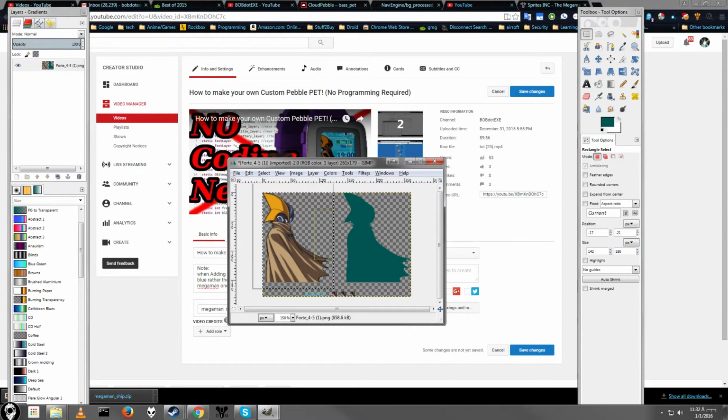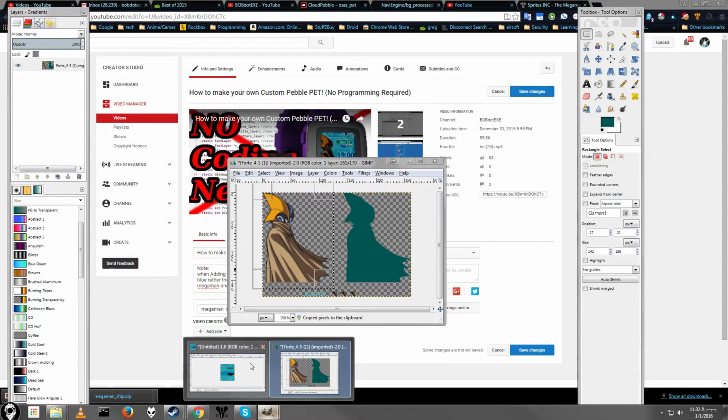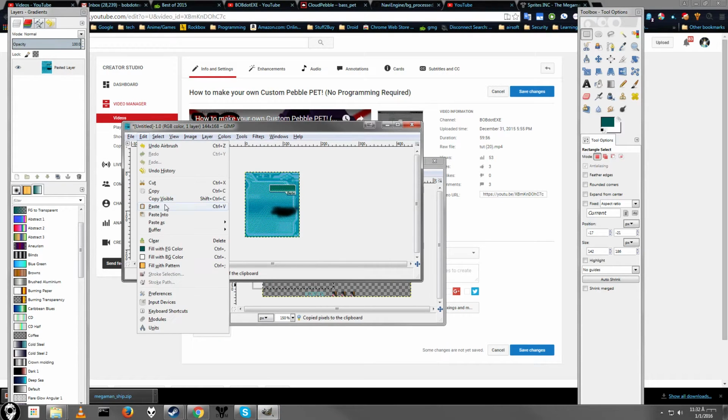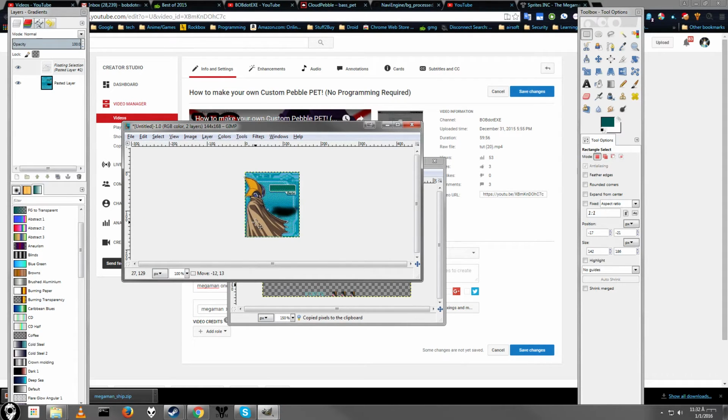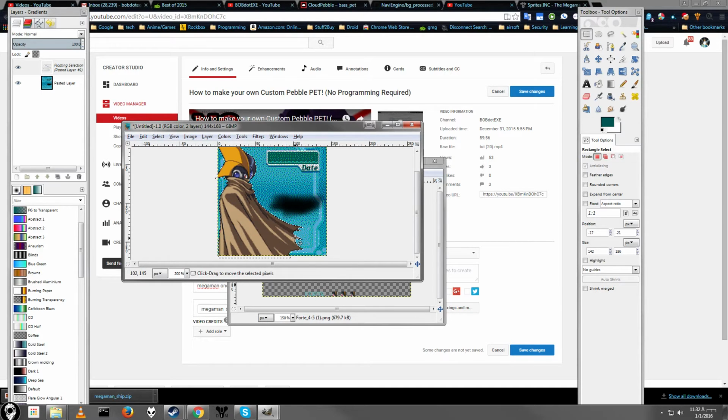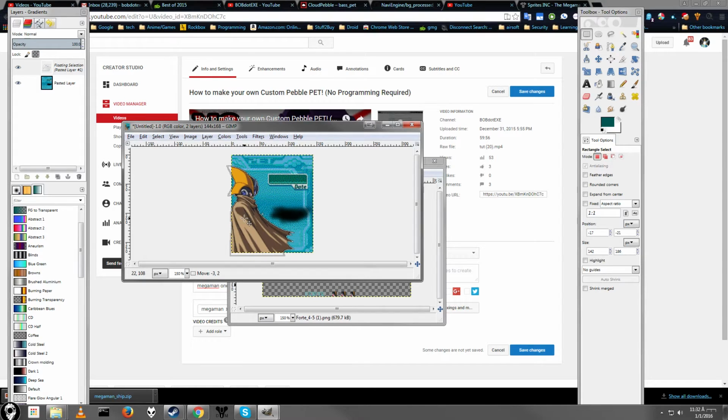And just do, once you've selected it with this square box, go ahead and do edit, copy, and we're going to move to here. We're going to do edit, paste. And then what we can do is position our NAVI. You can have them right here, almost touching the clock, or you can have them off to the side a little bit. I'd say something like this should be okay.